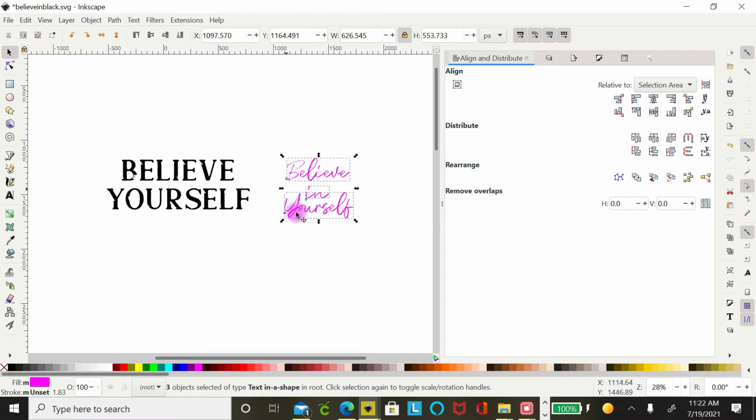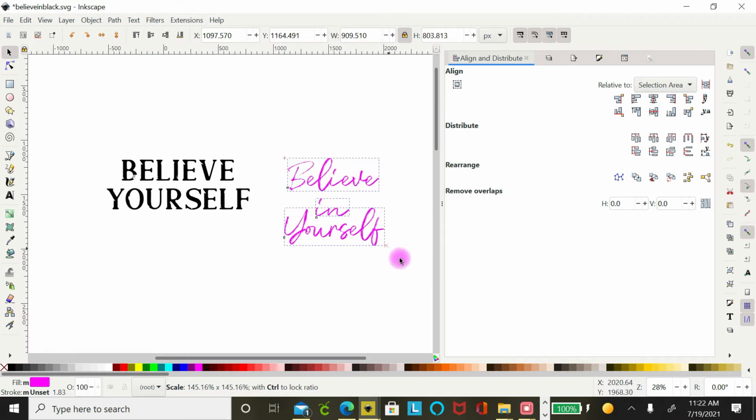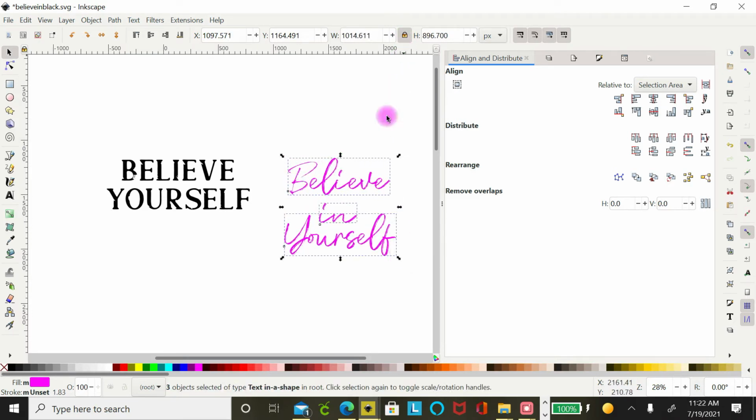Now, I want to go ahead and make this a little bit bigger. So with everything selected, you come down here to your little corner. When that highlights green, you just pull it straight out. Since we had everything selected, all of our text is going to stay the same size.